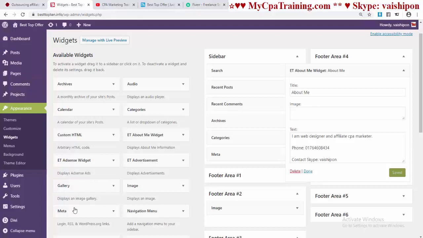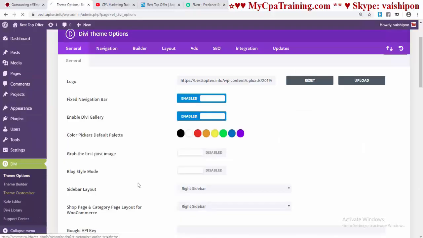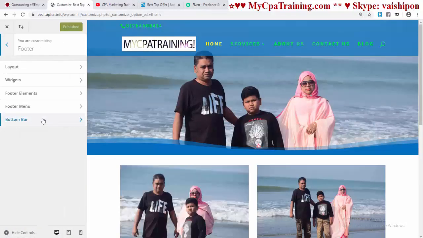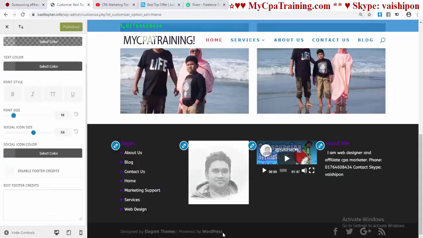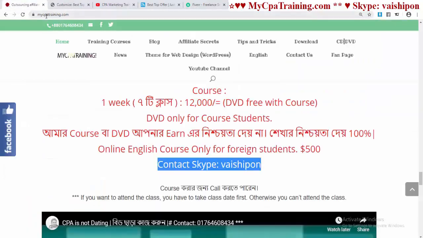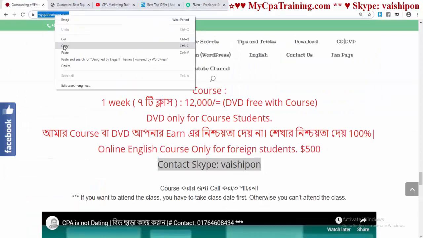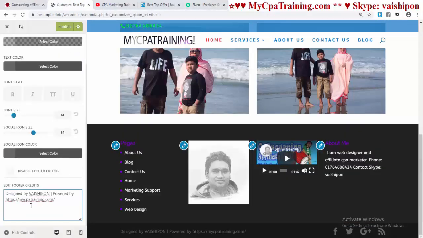Now if I go to Divi theme customizer, and here is the footer, a bottom bar. Suppose this is the bottom bar, we can change it. Design by, suppose I am pasting here, design by VaiShipon, and powered by, suppose mycpatraining.com. Copy and paste, and here is the change, publish.